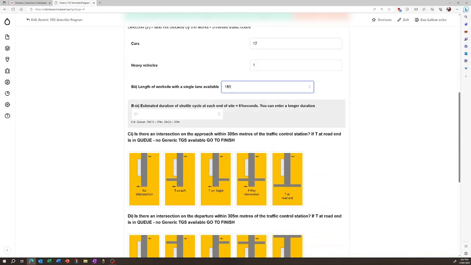What you can now see is that the program has estimated that the shuttle cycle will be approximately 61 seconds. You can choose to enter a longer one, you can't enter a shorter one. I'm going to enter 90 seconds in this particular case. Before I do, what you can see is that it's estimated the queues in each direction will be 20 metres. When I change the shuttle flow to 90 seconds, you can now see that the estimated queue is 25 metres in direction 1, the affected direction, and 30 metres in the opposite direction.